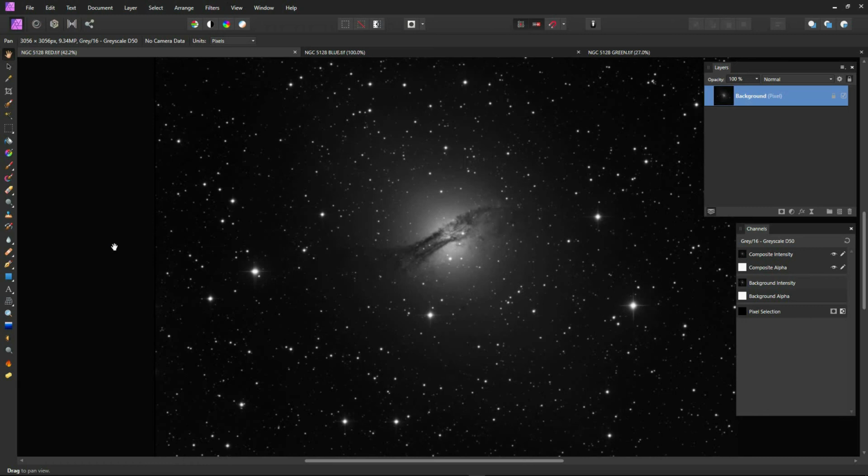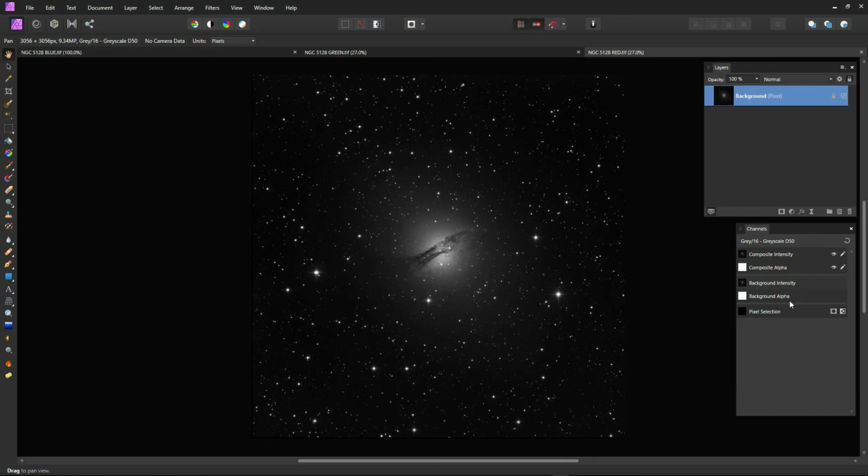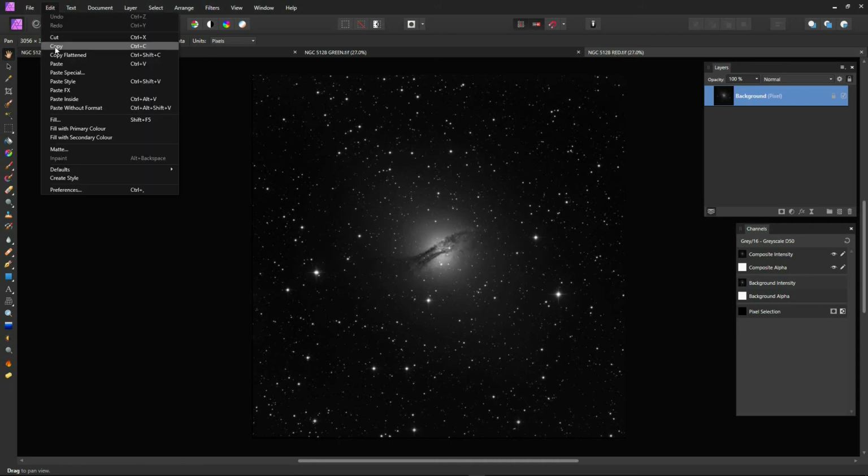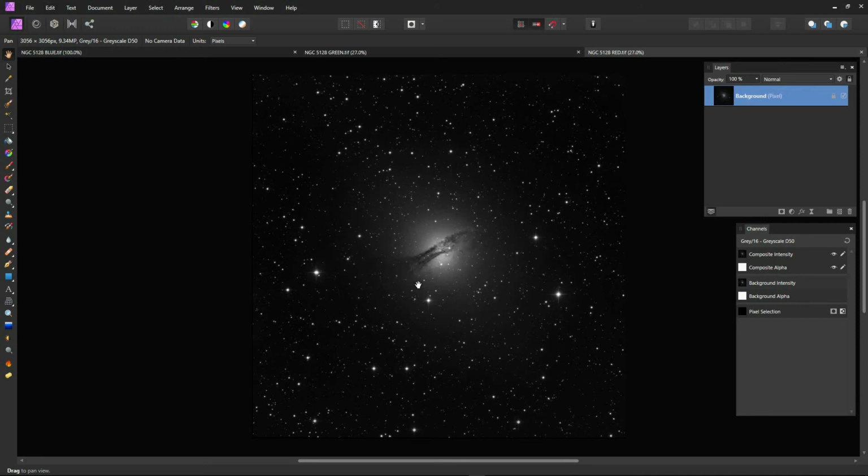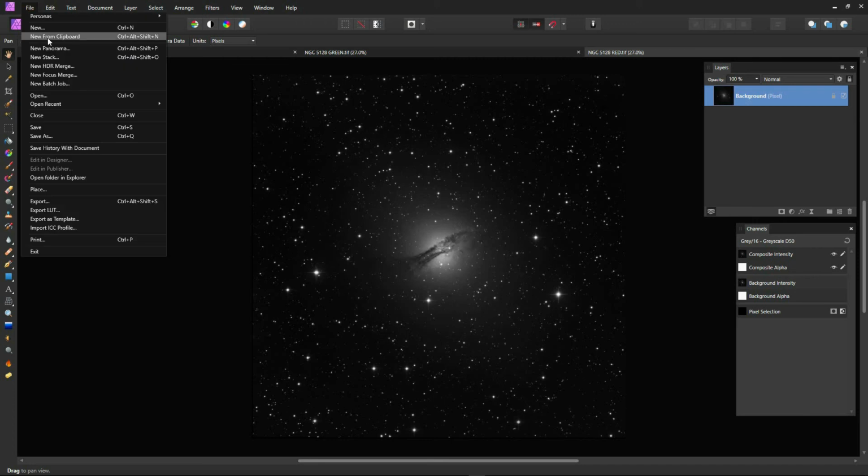So let's get started with this, and I say it's quite a convoluted process, but let's see how we get on. So once we have the layers and channels menus open on the screen, the first thing we can do is come up to our red component, and in Affinity we don't need to select the image if we're going to copy it into the clipboard. We can literally just use, for example, edit copy to place it into the clipboard, or I use Ctrl+C as a keyboard shortcut. So it's done that, and then we come up to File and New from Clipboard.